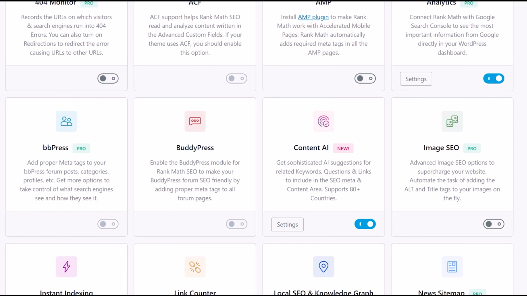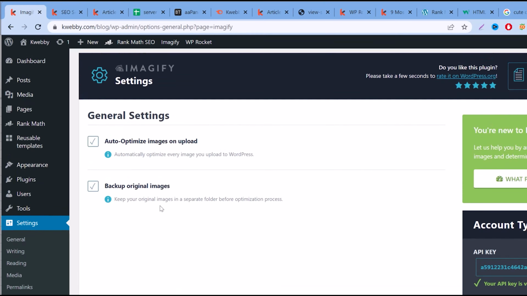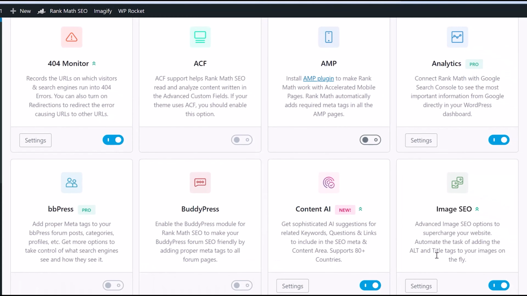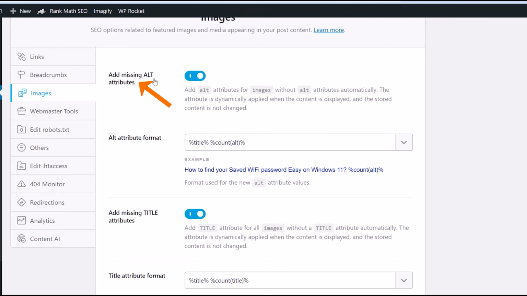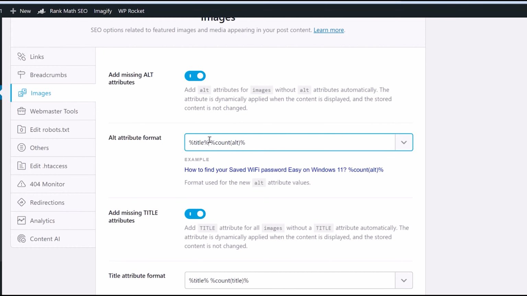Let me tell you what it does. I'm going to my own website here, which is my own blog section. Here is the Rank Math option, and here's the image SEO option, and it is already enabled. If you click on the settings here, you have the add missing attribute section enabled. After it is enabled, it will tell you the format of the alt attribute, and it gives you a tag to add to your images.